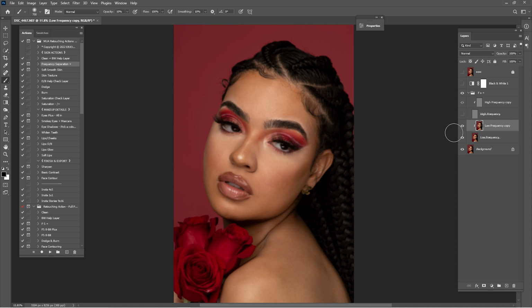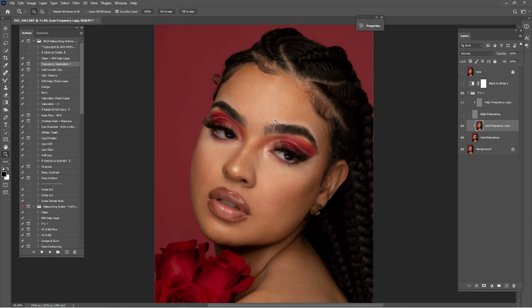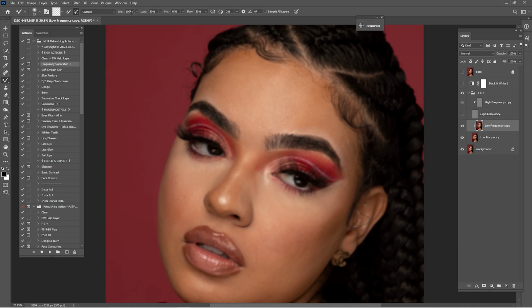so I can see some details here in the colors, and I'm going to use the mixer brush for the low frequency or the color. And for the settings of mixer brush, I'm going by 10 of wet, load 30, mix 45, and flow 33. And I will start mixing the skin tones just like that.